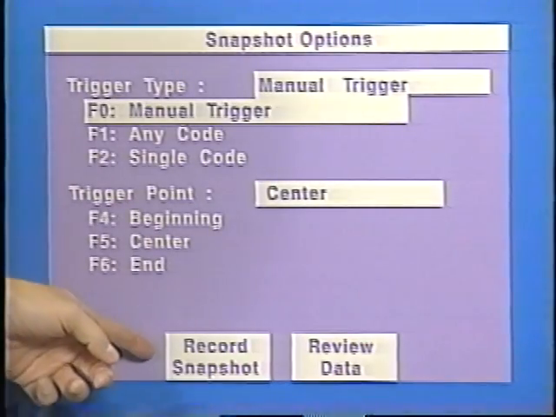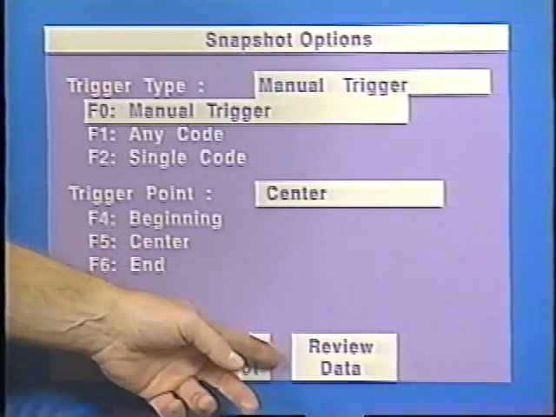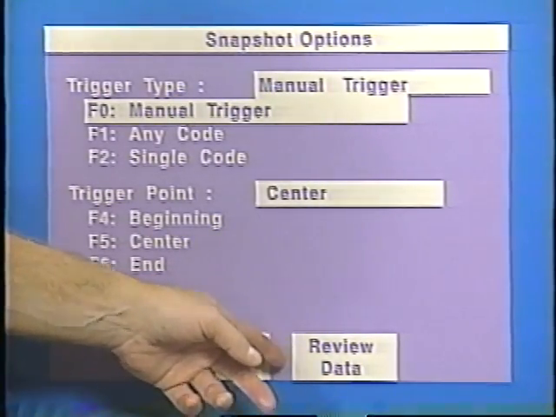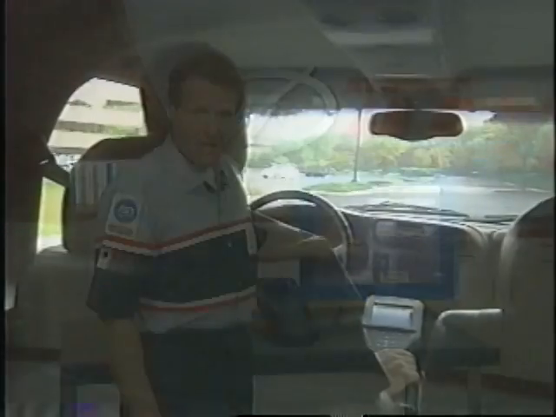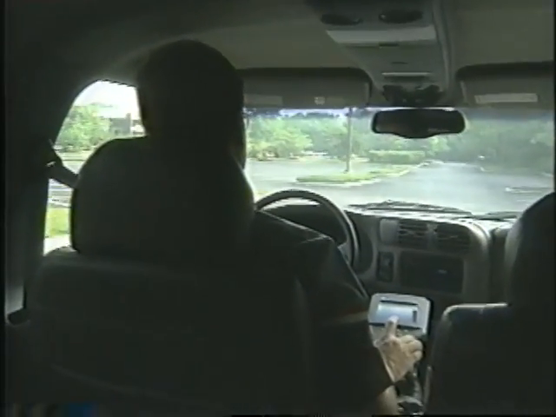Once you've set up the trigger, you're ready to begin short-term recording by pressing the soft key underneath Record Snapshot. On the other hand, if you were ready to review a snapshot now rather than record one, you'd press the soft key under Review Data. You want to record, so with this screen still in place, you take the vehicle out on the road, and when conditions seem right, you press record.